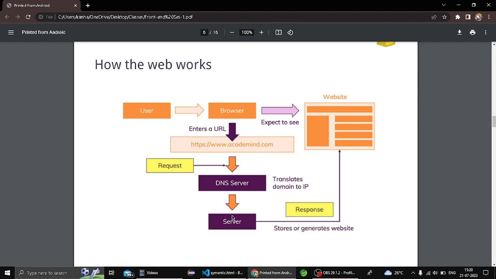All the code in the form of HTML, CSS, and JavaScript, okay, he will send all the files to your browser. Then your browser converts it into a proper website. Okay, this is the process of how the web works.